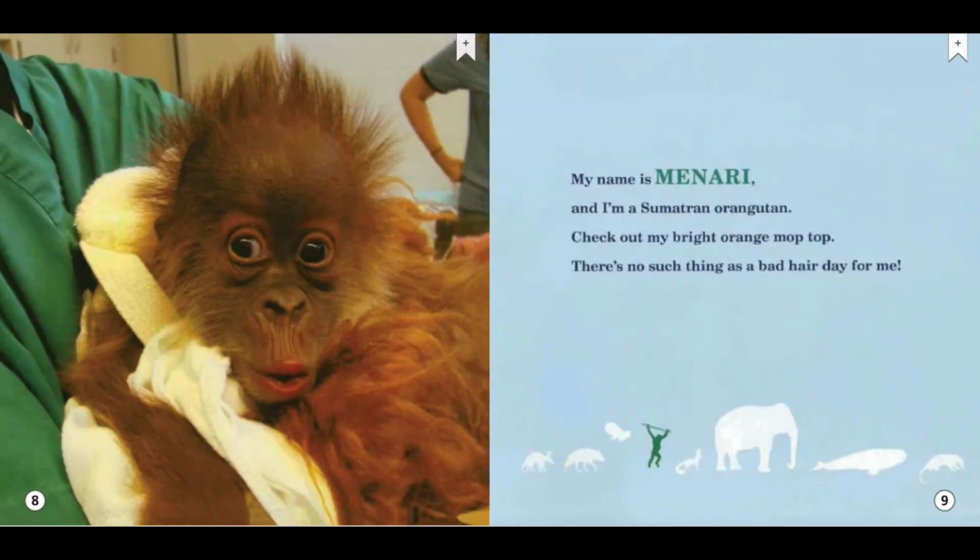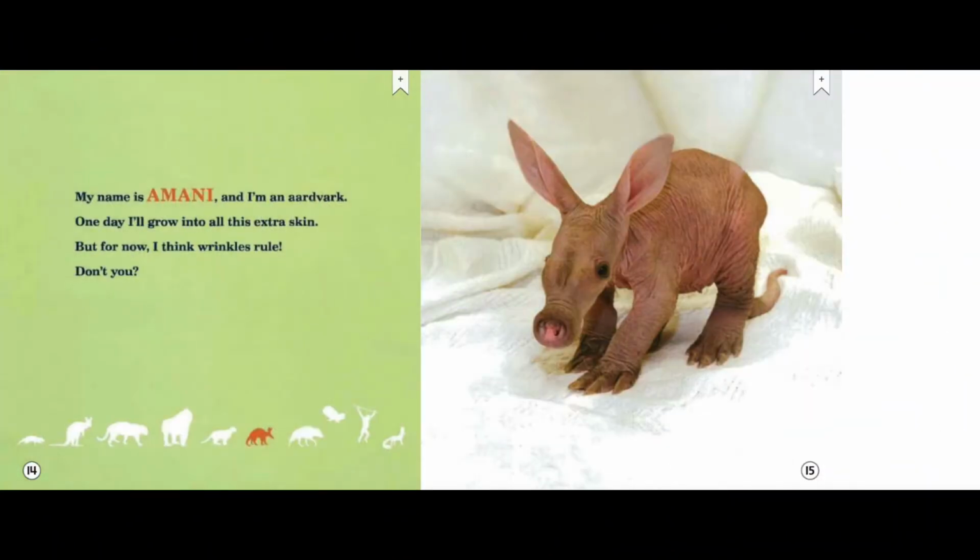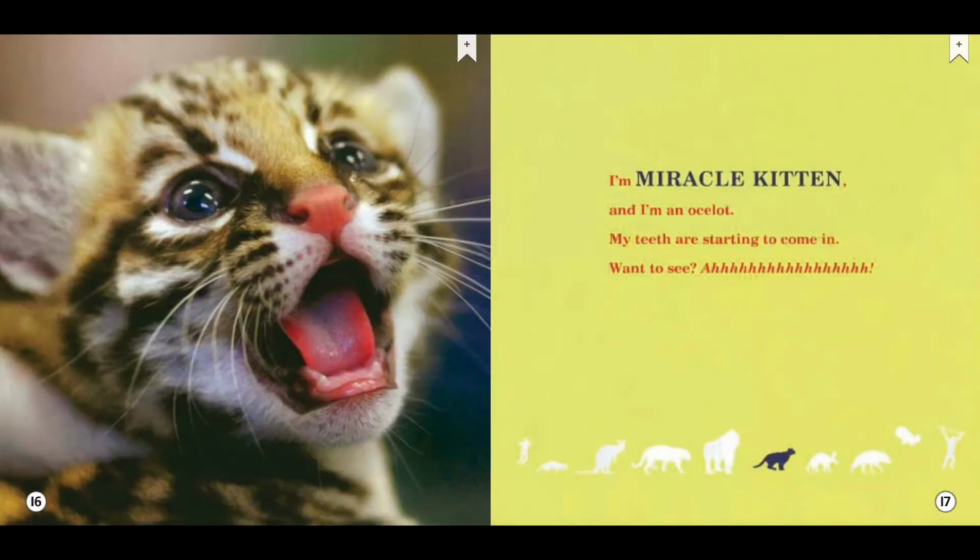On page 8, we see the orangutan. He has hair all over his body. And on page 10 and 11, we see the frog mouth has a beak. He opens it wide. And on page 15, we see the aardvark. He has a lot of wrinkly skin. And on page 16 and 17, we see the teeth on the ocelot.